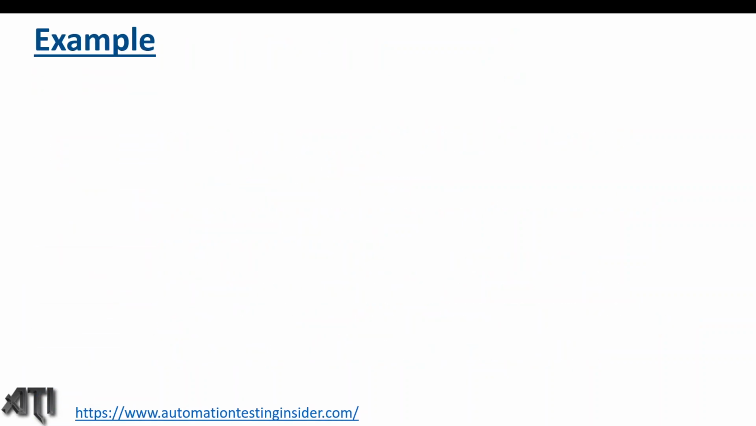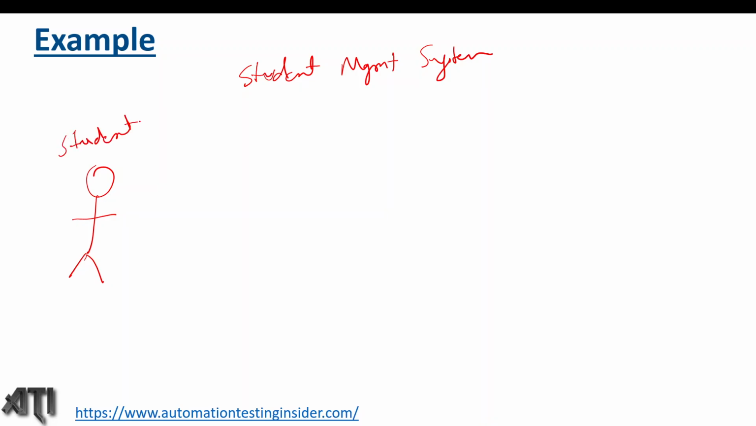Let me give you an example of diagrammatic use cases. Let's say let's talk about student management system. Here we have an actor which is student, and here we have another actor called teacher.